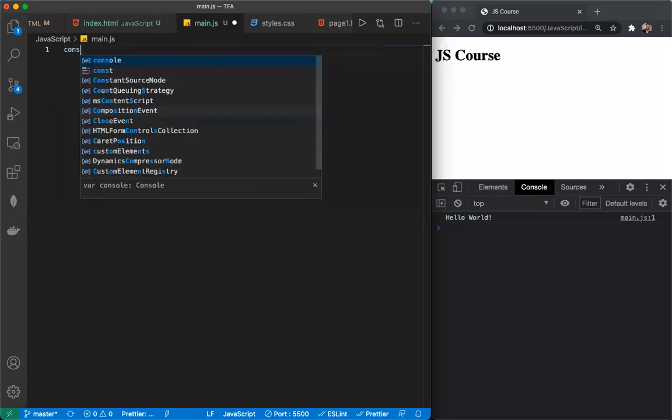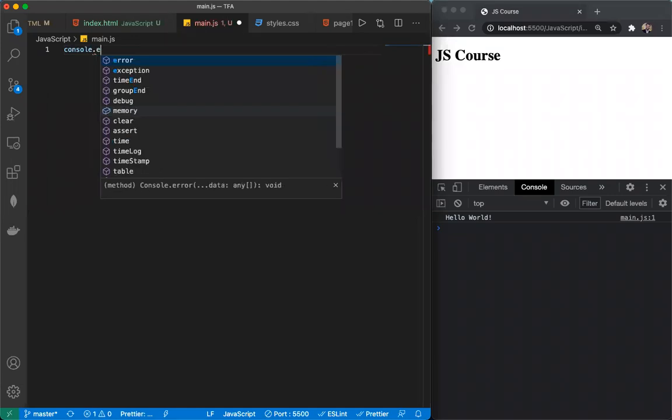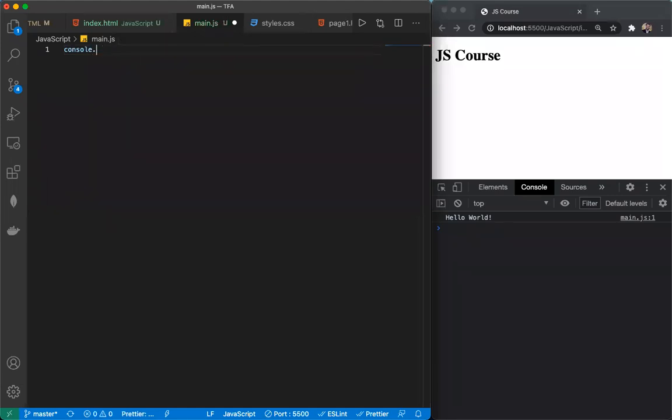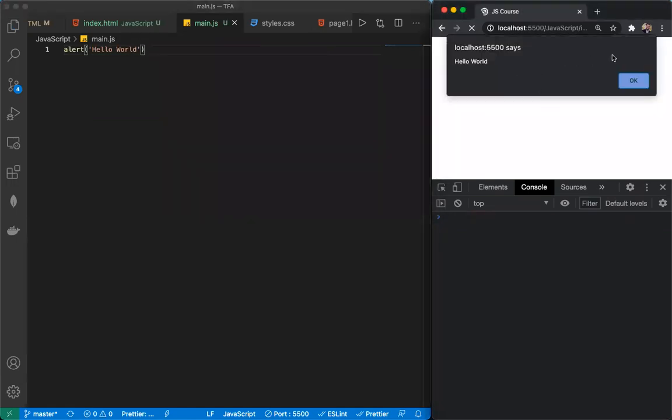Then there is also console.error. But before I go with error, let's talk about alert first. If you just write alert and say hello world, and I save this, you'll see it gives you an alert, and it says localhost 5500 says hello world. So this is one way of doing the same thing. But the problem with alert is that it halts everything, right? You cannot see anything in the background. Whatever you have written in the document will halt, and only the JavaScript will run. So that's not good for us.